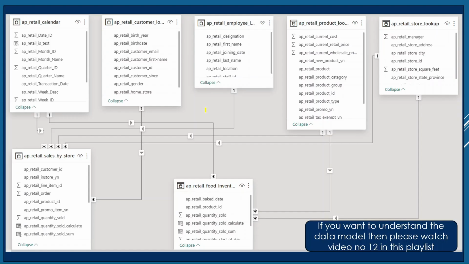This is the data model which I am going to use in this exercise. If you want to understand the data model, then please watch video number 12 in this playlist.